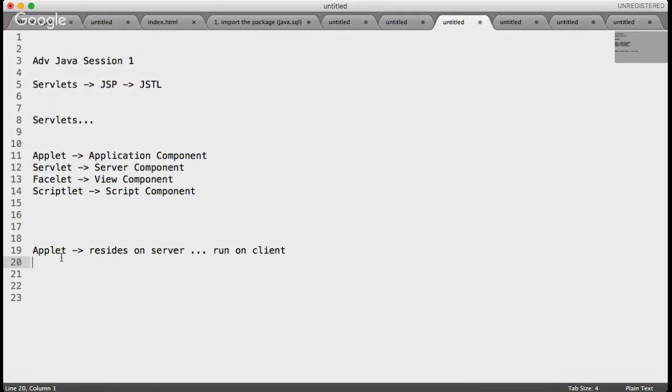For example, nowadays we don't use applets anywhere, but if you want an example, when you play games on Facebook, all those games reside on the server, but the moment you want to play them, they get downloaded on your client machine. Those games run on the client machine. They will not run on the server. Making sense? That's why it's called an application component, because it behaves like an application. It resides on the server, that's true, but it runs on the client machine.